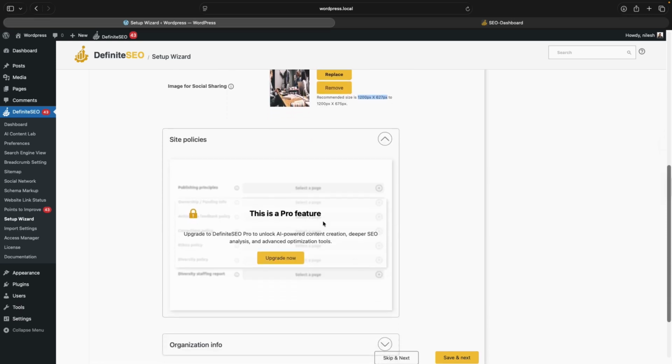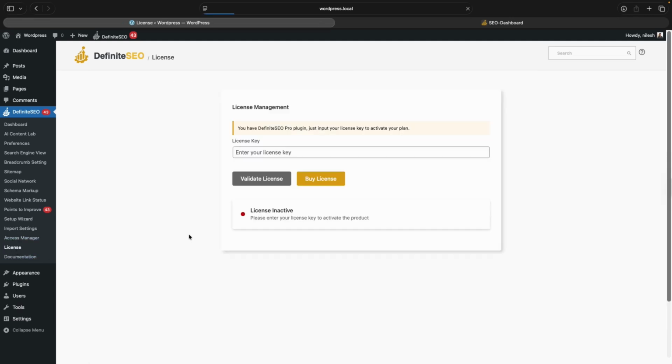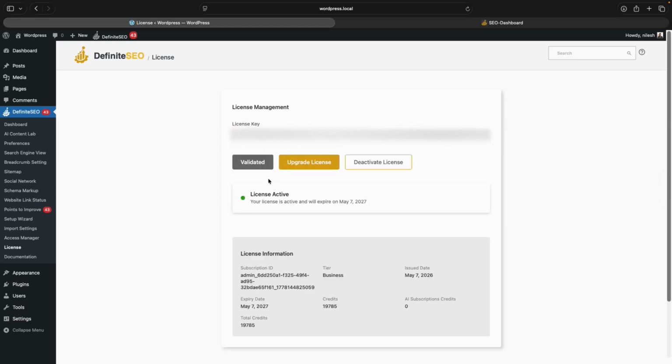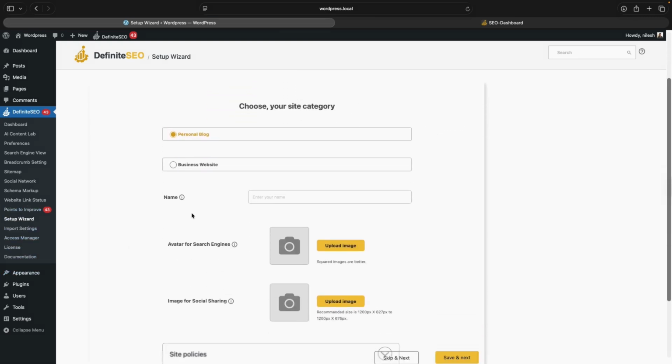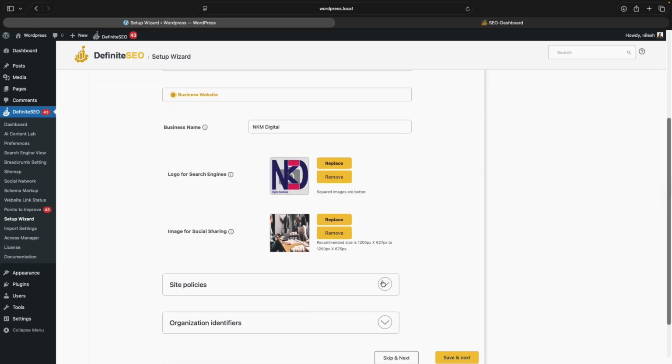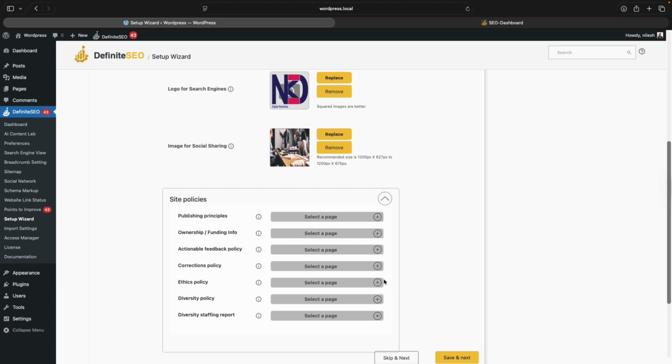Now it will show that this is a pro feature. So for that, what you have to do is click on this license button, and here you have to add your license. So I will add my license here. After adding the license, I will click on validate license, and here we can see that now my license is active. So again, I will go to the setup wizard, and here I will again enter my details. After that, again I will click on this button.